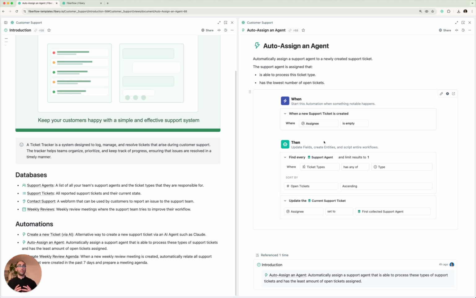And then the automation does two things. First of all, it's going to collect all our support agents from our support agent database, which are able to process this kind of ticket type. So we do this by filtering on the ticket types. For example, for Alice, it was shipment and bookkeeping or something else. And the ticket type has to be part of this ticket types select field. And what we're also doing is we sort the support agents by number of open tickets, which is just a simple formula field inside Fibery. And we're sorting them ascending.